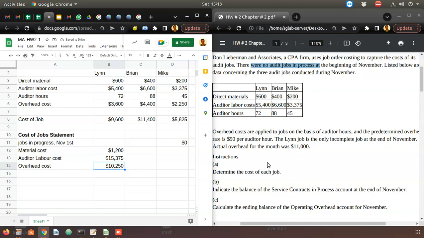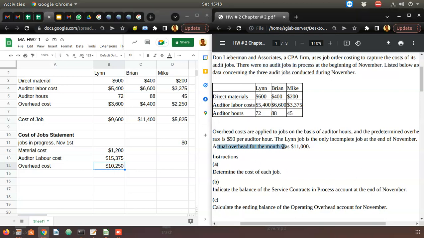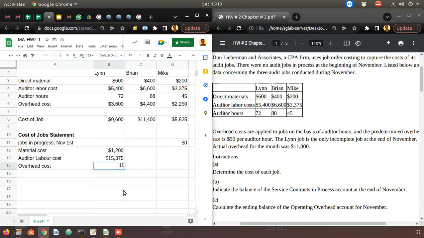But it is clearly mentioned here the actual overhead for the month was 11,000. So that means this particular overhead of 11,000 might be because of some other cost like manager salary or depreciation or whatever. So here don't take this one, we'll take the actual overhead cost because the data is directly given. Okay, so 11,000 is the actual overhead cost.